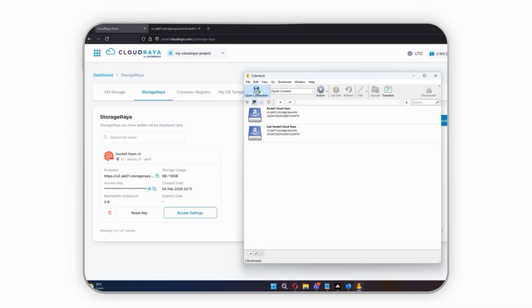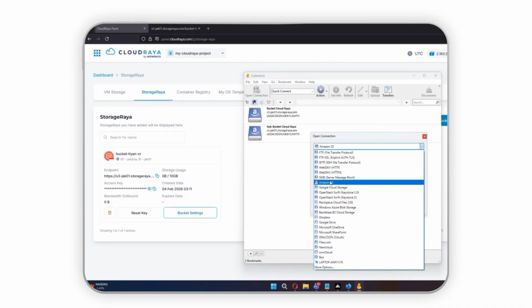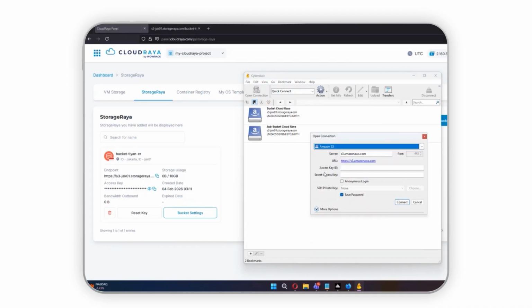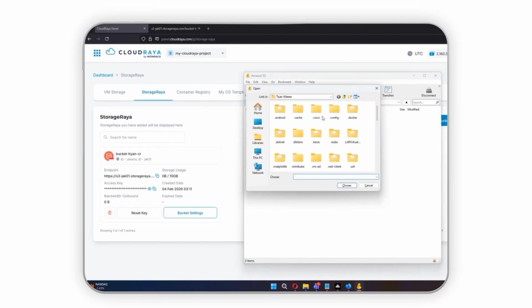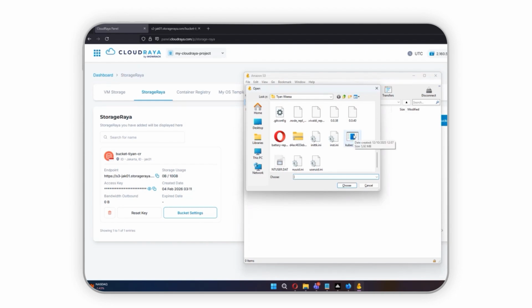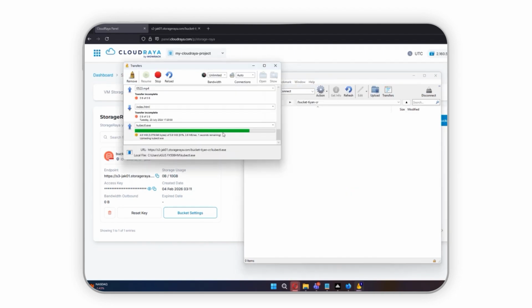Next, click Open Connection, select Amazon S3, then paste the endpoint into the server field. Now, enter your access key ID and secret access key, and click Connect. Once connected, you can easily add files by uploading them or simply dragging and dropping.